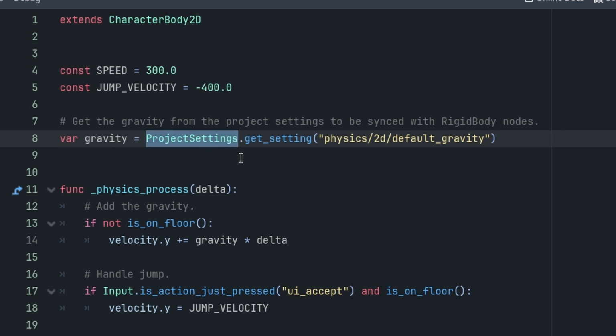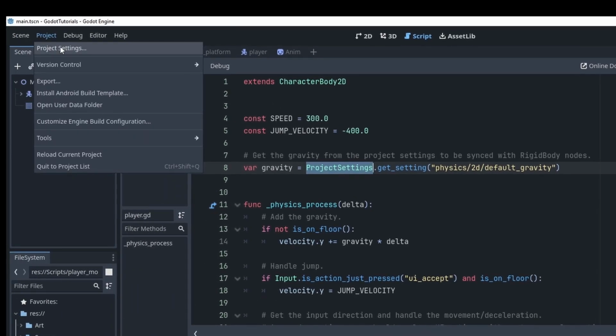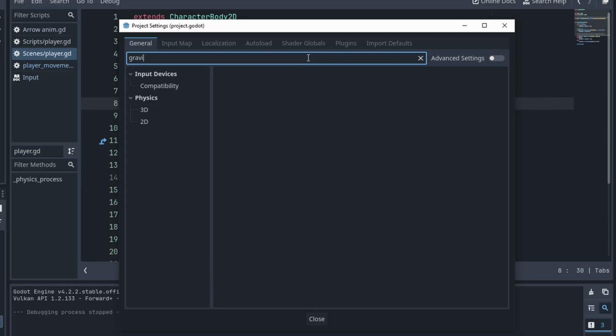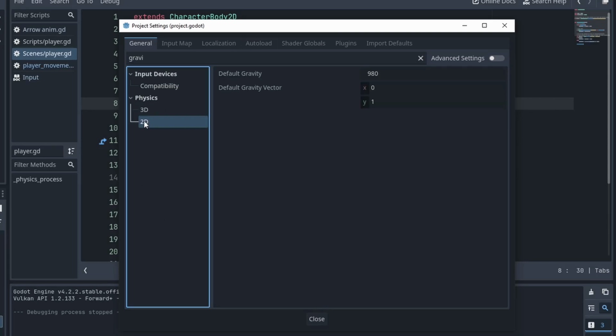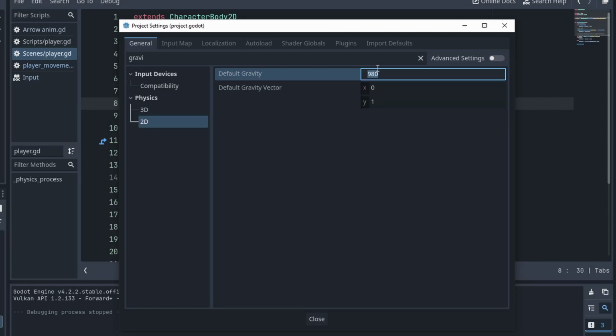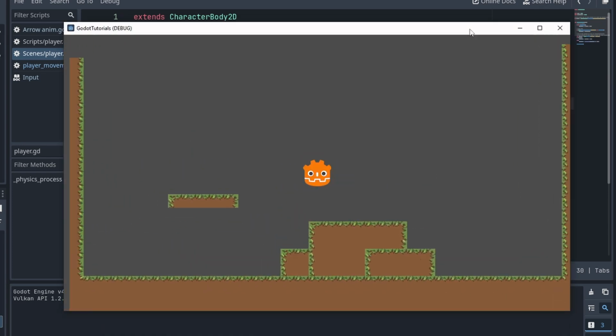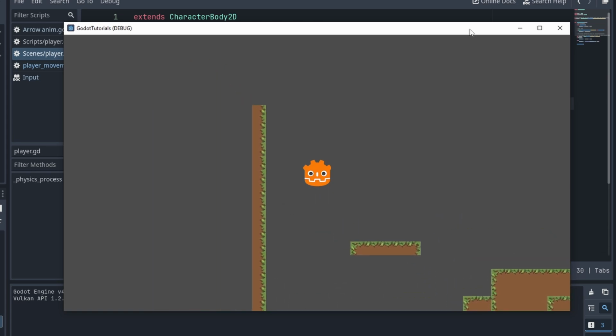We can find it in the project settings, and if we look that up, the project settings, and try to find gravity, you have here in the physics, you have 2D gravity, and we can change this like this. And you will see we now suddenly can jump higher and the movement is more moon-like.